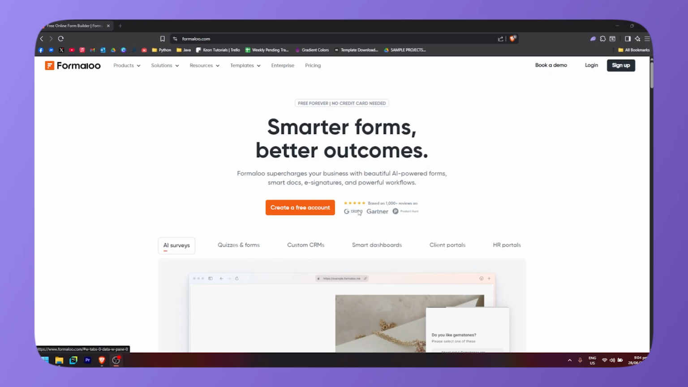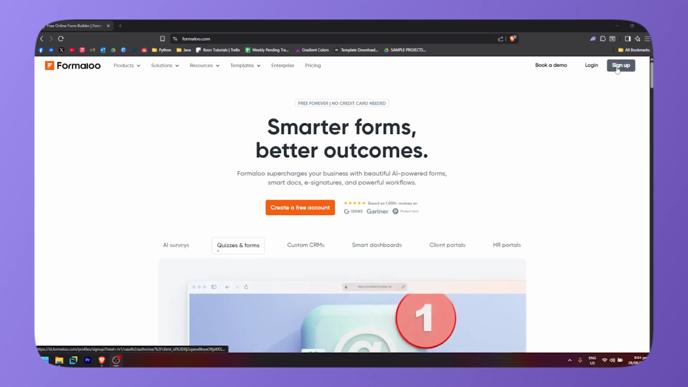First, we need to create our account. If you already have an account, you could skip this part. But for me, I'm going to create my account right here by clicking on create a free account or click on sign up here on the top right. Then wait for it to load.